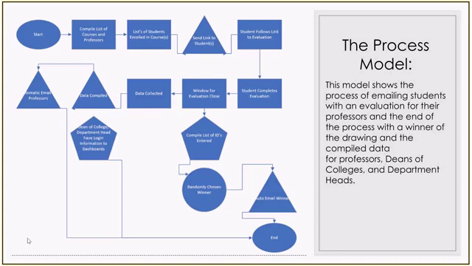The first process that it breaks off into is the data is collected, then the data is compiled, then the automatic email to the professors, and then the automatic email to the dean of college and department head, and they all have login information to these dashboards. The second process is where it compiles a list of IDs entered, it randomly chooses a winner, and then an auto email to the winner is provided, and then they both end.